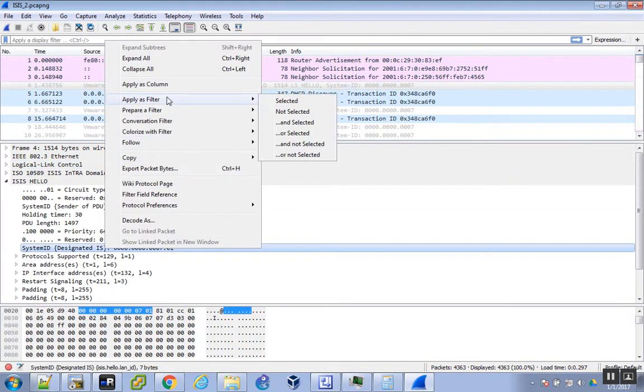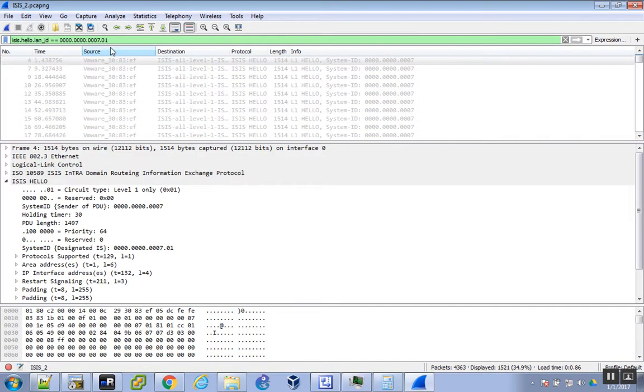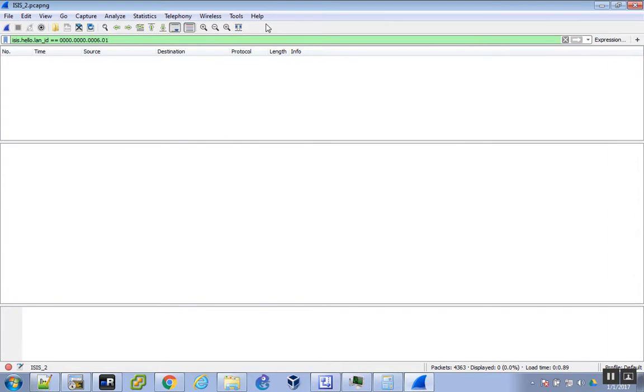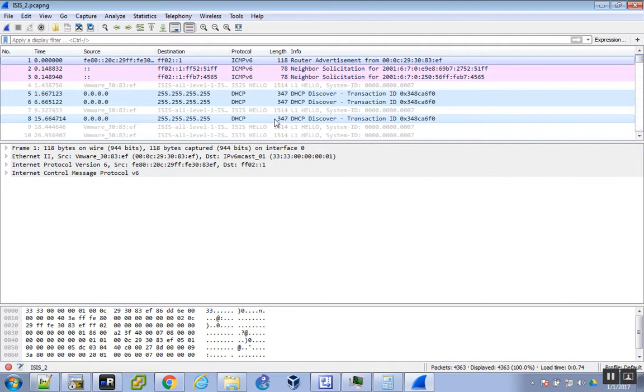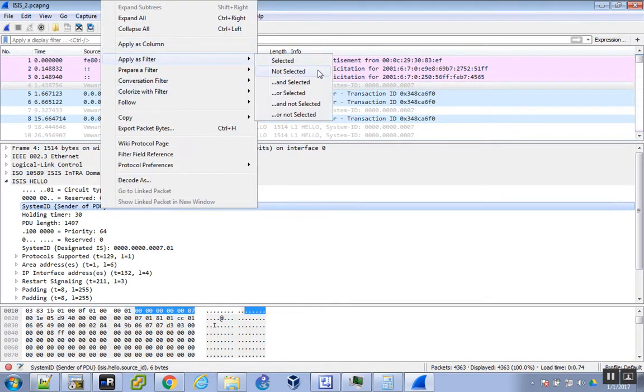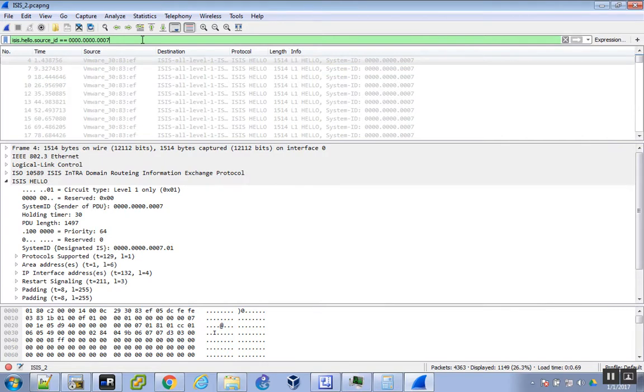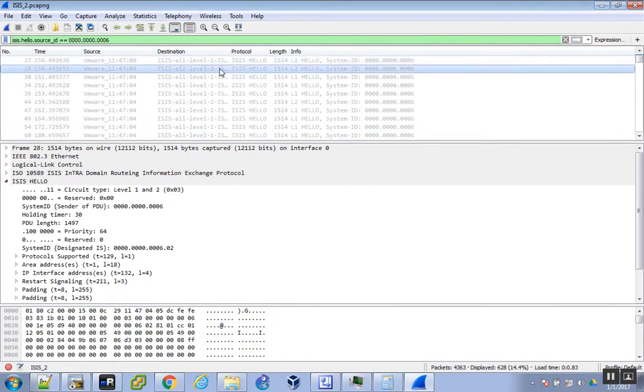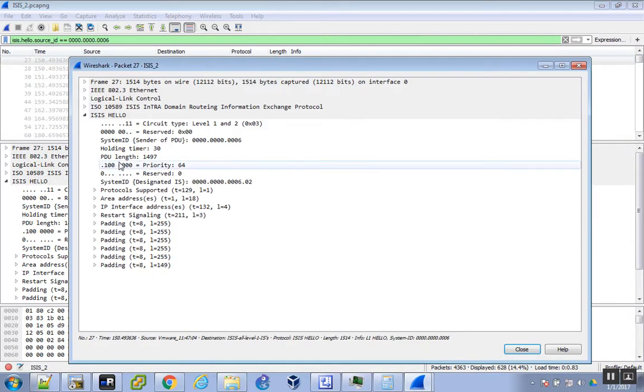So one of the things I wanted to show you guys is the difference between router 7's hello message and router 6's. So we'll filter out his and we'll replace that with 6. Actually, I chose the wrong field. So we'll go back here and the system ID, we'll apply this as a filter selected. We'll grab 6. So 6's hello messages are here.